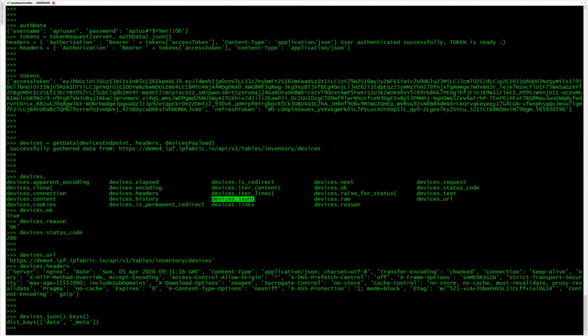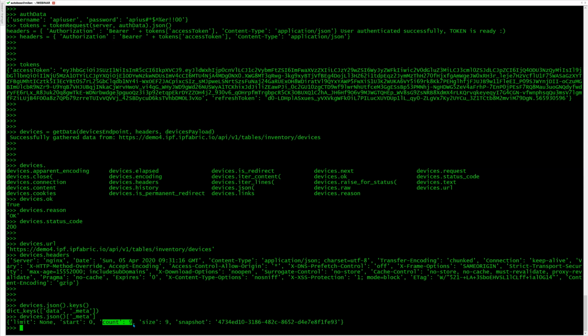And in our response, we have two primary keys. The first is data that contains the actual data from the text. And the second is meta, which is the information about the response itself. So we can see what we have in the meta first. And this is the basic information. So we know that in our response we have 9 devices. There's currently no limit, and the snapshot ID as a reference.